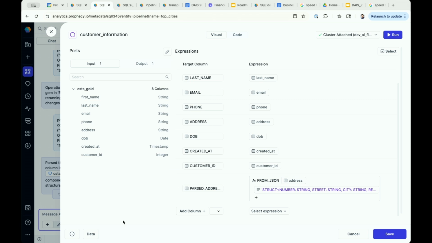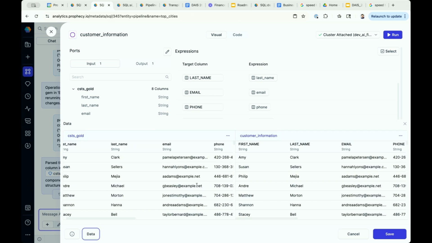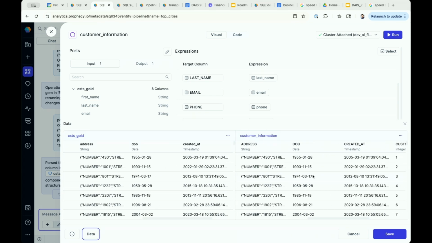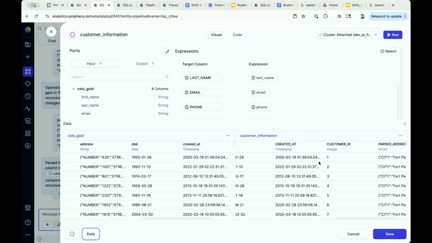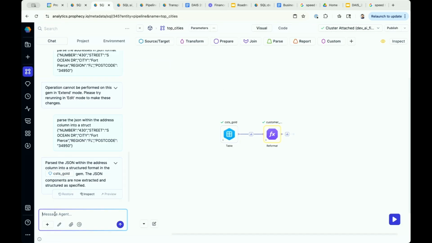So I get that from JSON expression. And I can actually look at the data as well, right? So now we have those addresses created in separate columns. Pretty easy, exactly what we wanted. And I can just keep talking to my agent, right? The other thing that I wanted to do is mask some characters out of the PII columns.